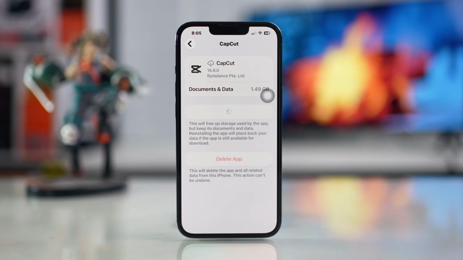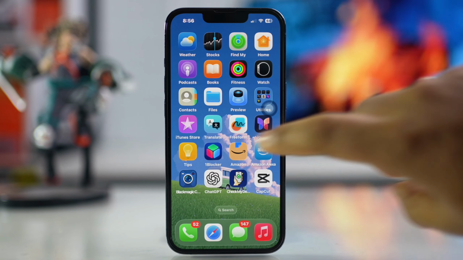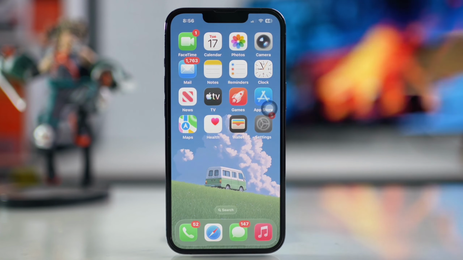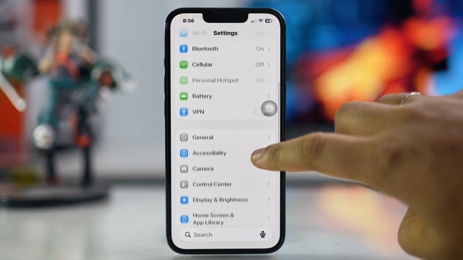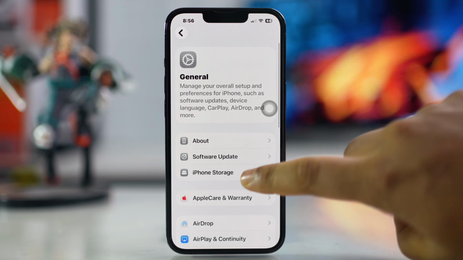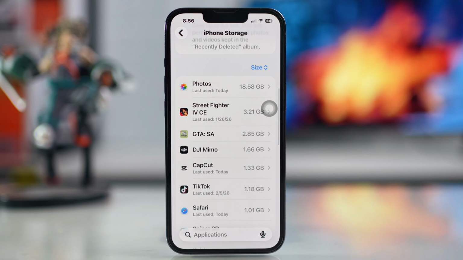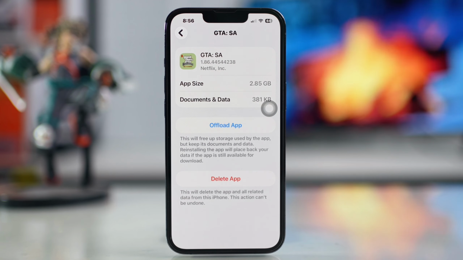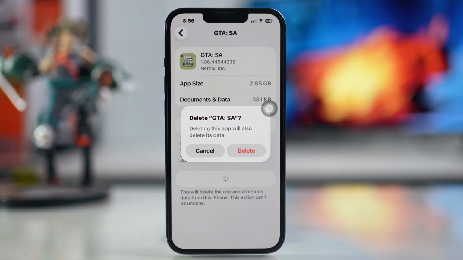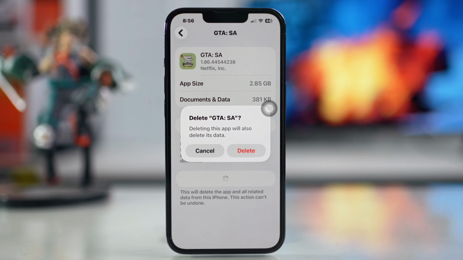Solution 4. Free up the iPhone storage. First, open up the Settings app on your iPhone. Then tap General. Next, tap iPhone Storage. Remove unwanted large files or unused apps from here. Tap on the app you want to remove. Then tap on Delete App. Finally, tap the Delete app again.